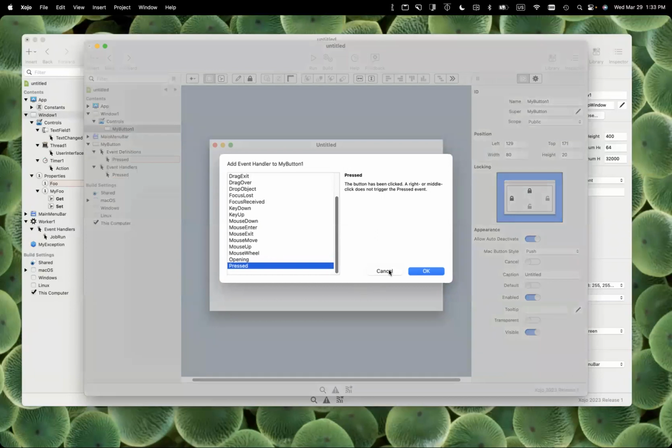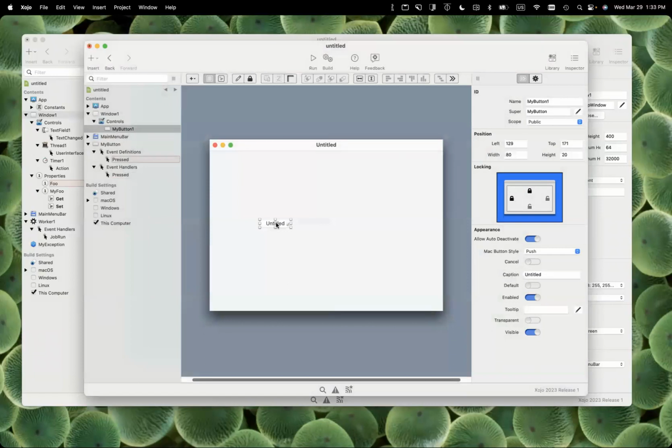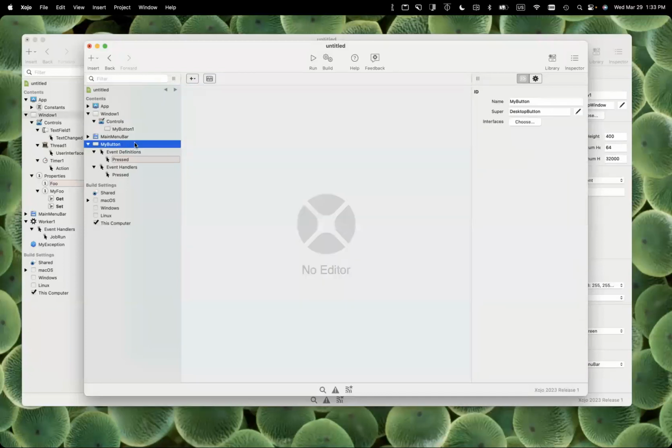So now I could implement the pressed event specifically for this button on this window and still have a pressed event that is common to every place where I use this control. And you can do this with any kind of control you want. You can add all kinds of stuff. It's a very handy thing to do.